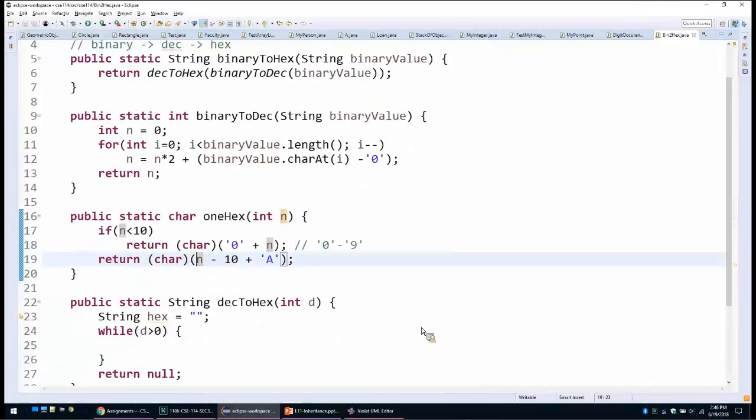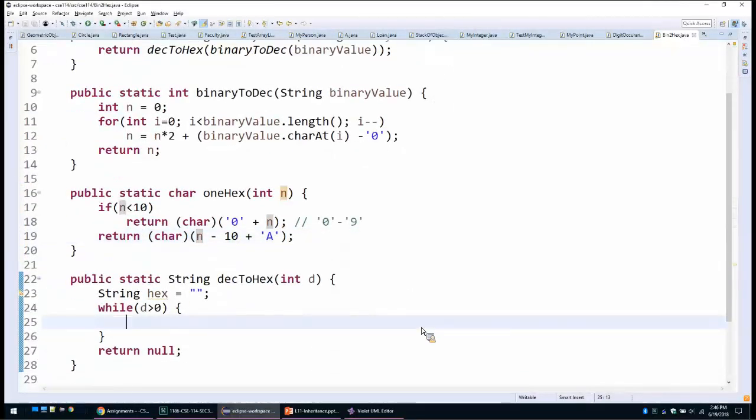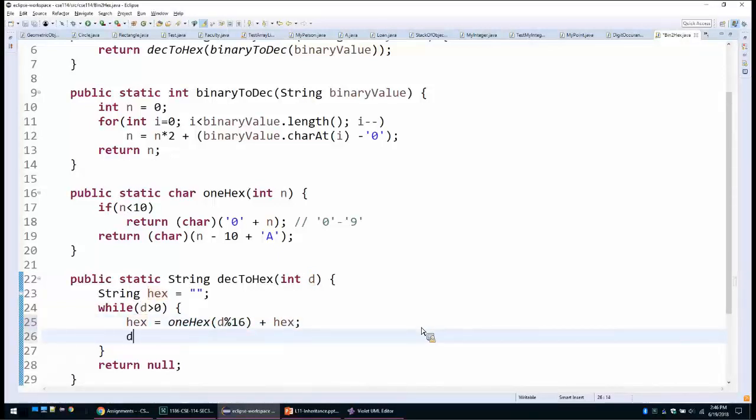Okay, so now in our method text to digit, we need to compute the remainder. That remainder we have to add to the hex number. So the hex is the new remainder that we get. So in this case, we call the method one hex of d modulo 16 plus the previous hex number, concatenated with the previous hex number, and the digit is divided by 16, and we collect the quotient and we continue.